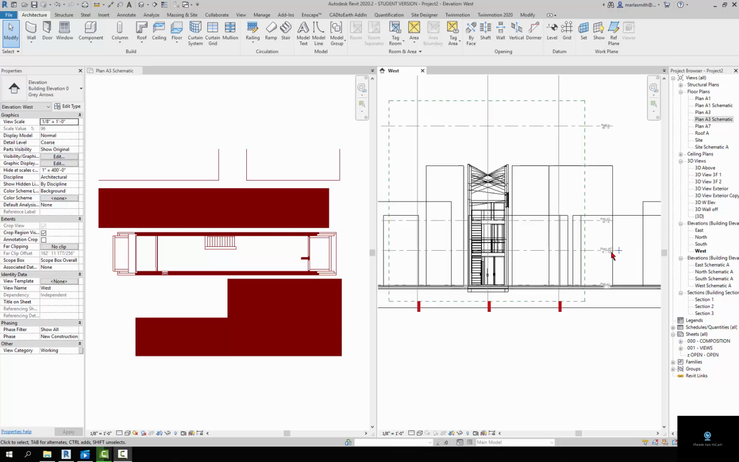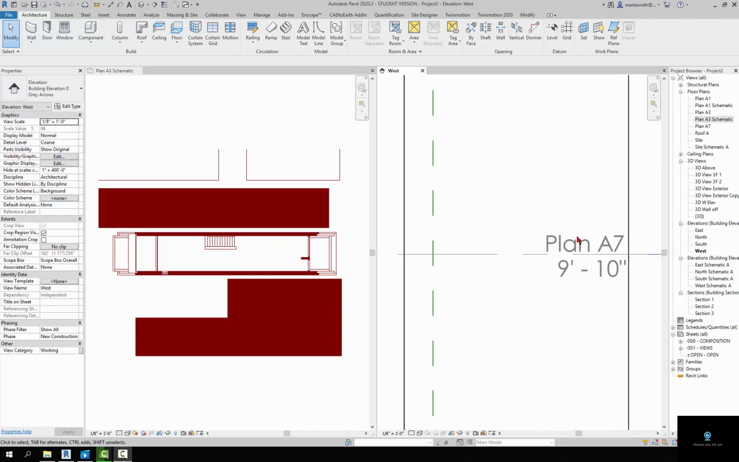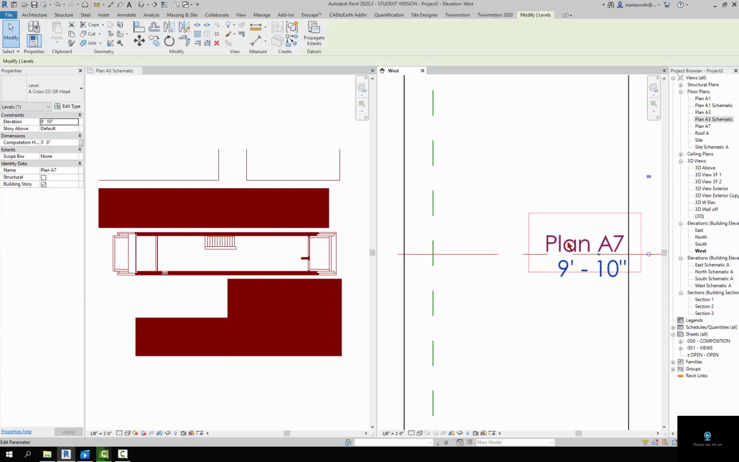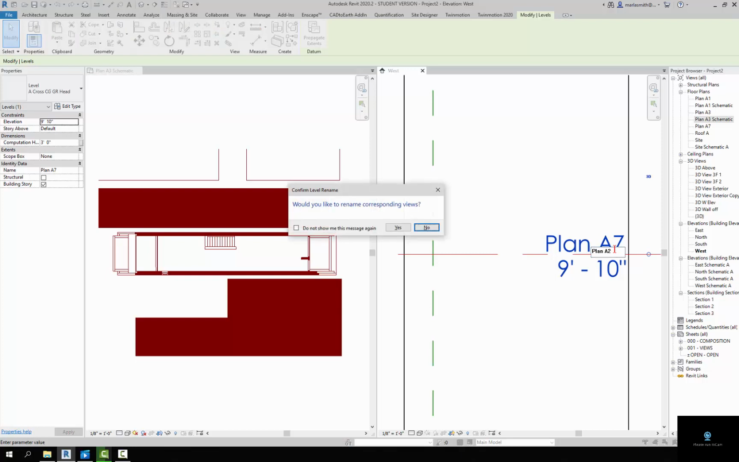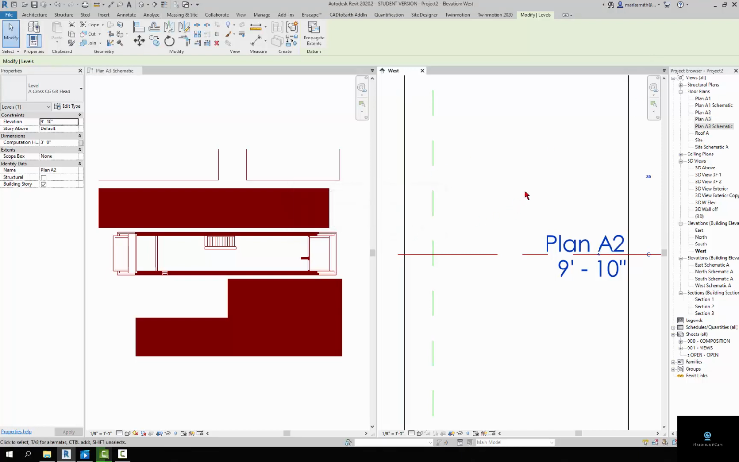And you're going to see that it comes in as plan A7, but we really want this to be plan A2, so I'm just going to single left click and then click again a couple of times on this and change this to plan A2 and hit enter. And it's going to ask me, would you like to rename the corresponding views? And yes, I would.